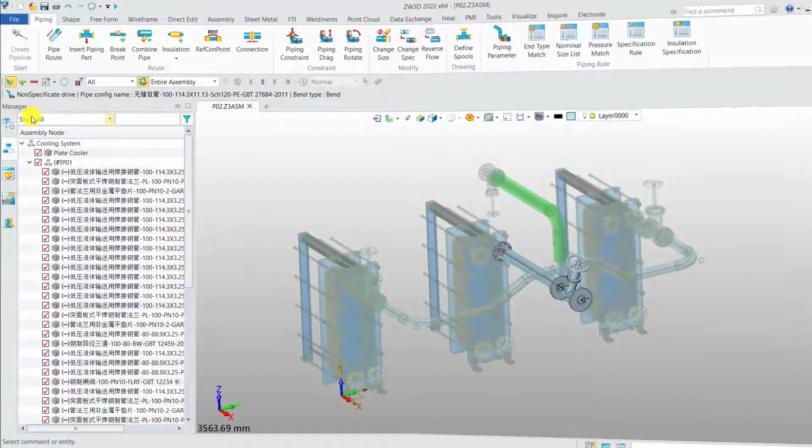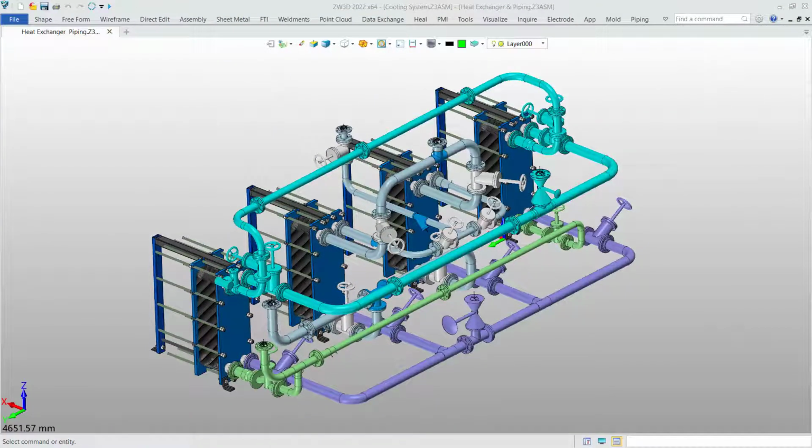New piping module will greatly improve your working efficiency.